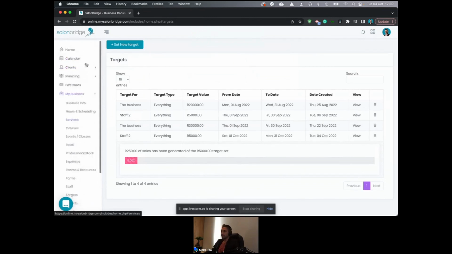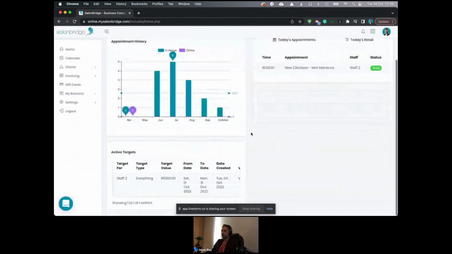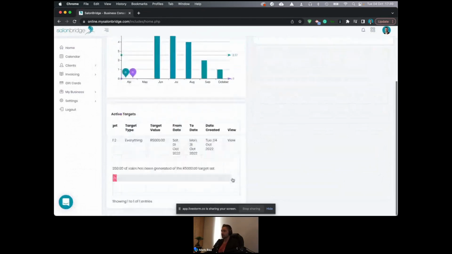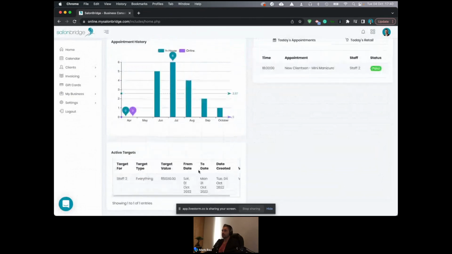Similarly, if I log in as the staff member, I'll be able to see this on my dashboard. But as an administrator, on the dashboard, I'll be able to see the targets for the month as well. Because we're in the month of October, I can see all of the targets that I've set for this month straight from the dashboard.